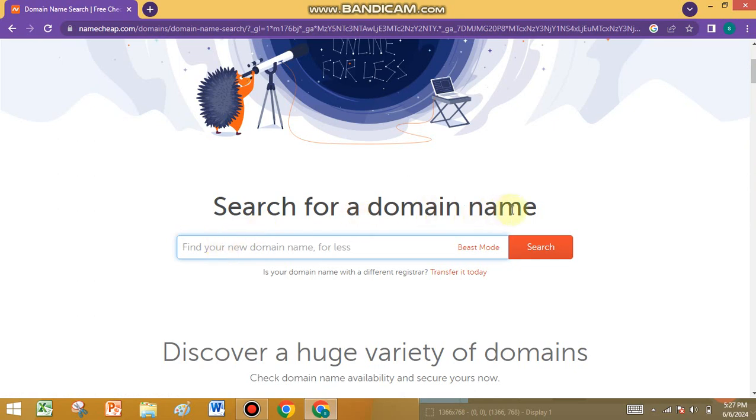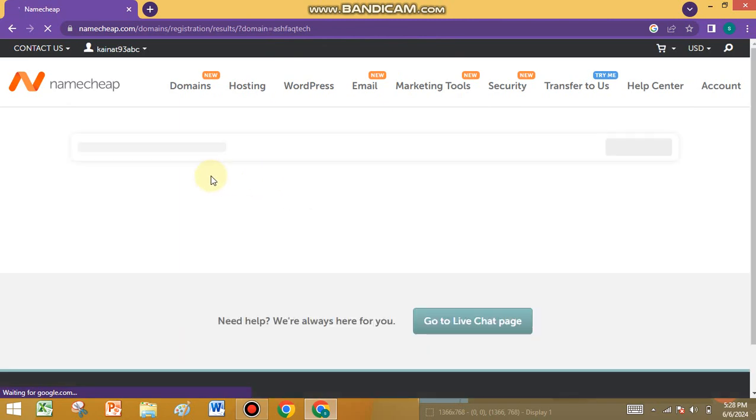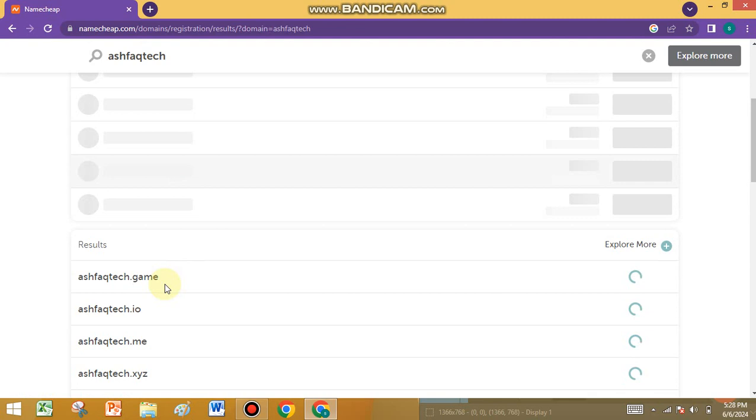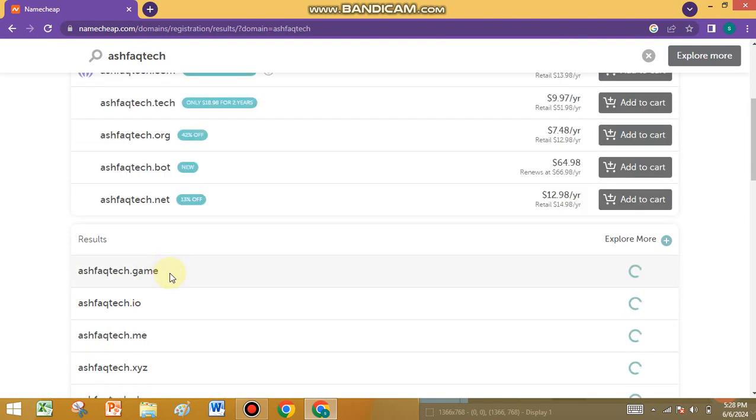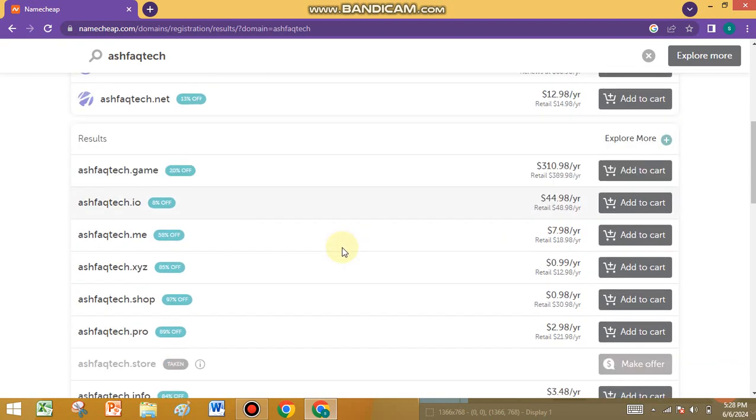Now search for a domain name: enter the name that you want to purchase. I want to purchase a domain name related to this field. You can search any name there, so I simply go to the search. It will show you all the available domains you can purchase. If your website or content is related to games, this is the best one that you can purchase, and you can get the domain for 1 year.